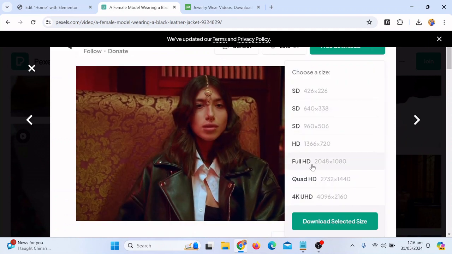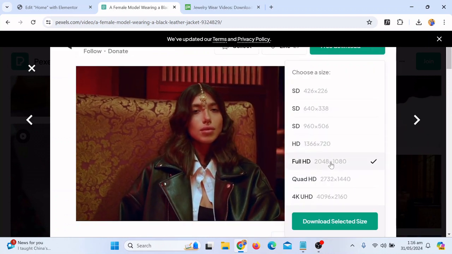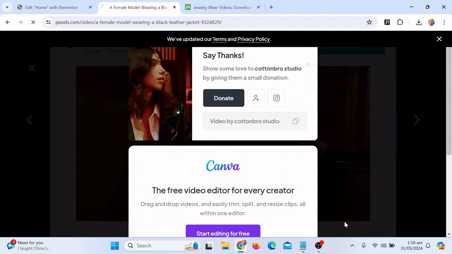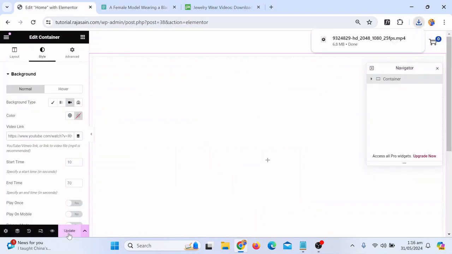Click on the free download. I will go with maybe full HD, I think. Yeah, I like that. Just click on download. And yeah, it's downloaded. So I will open this website and click on the update here.